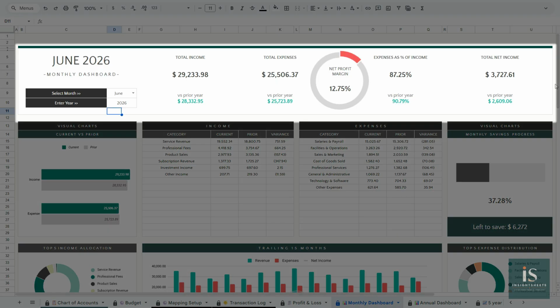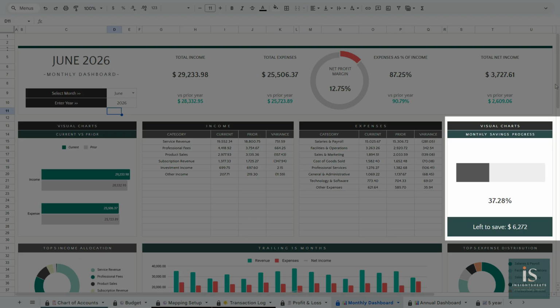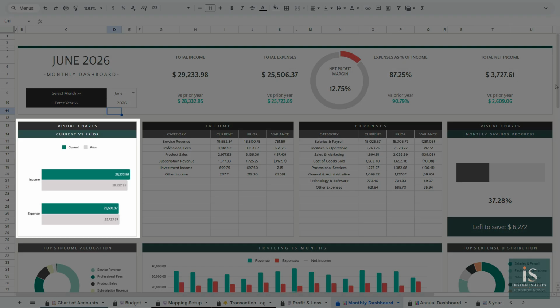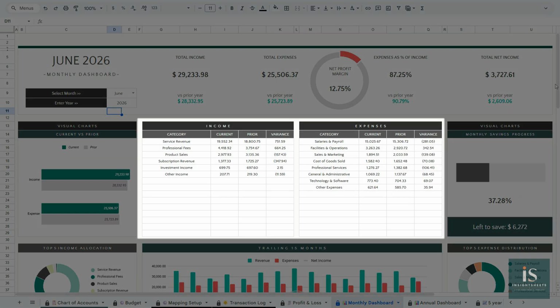At the top, you have your key metrics showing total income, total expenses, and net income all compared automatically to the same month last year. No manual prior year lookups needed at all. To the right, you have your monthly net income progress, showing how you're tracking against your budget target for the month. To the left is your income and expense summary, with prior year comparison in a visual chart. And in the middle, you have all your main categories comparing current year to last year at a glance.